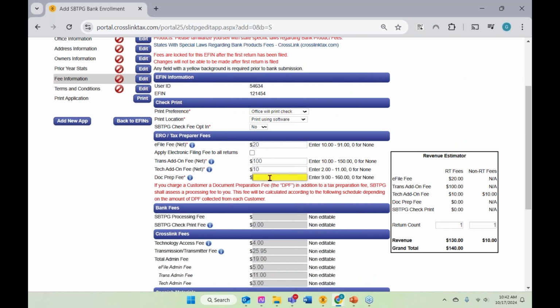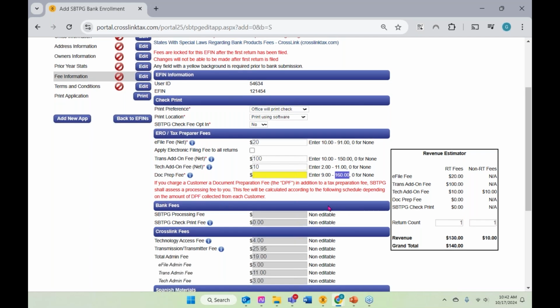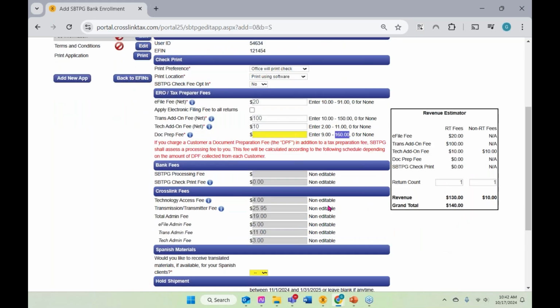And then this doc prep fee, this one is bank products only. You can enter in an amount here as well if you wanted to, a max of 160, as we can see here. And again, this one varies by bank, so just keep that in mind. Some banks allow more, some banks allow less. Other banks, I believe, don't even allow an additional add-on fee at all. You can focus on the first threes.